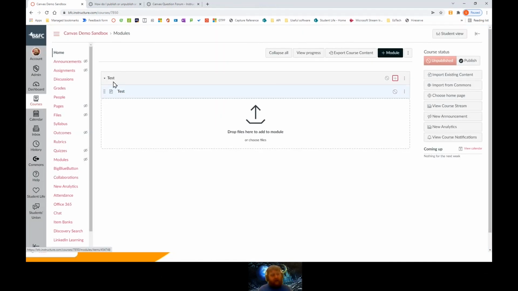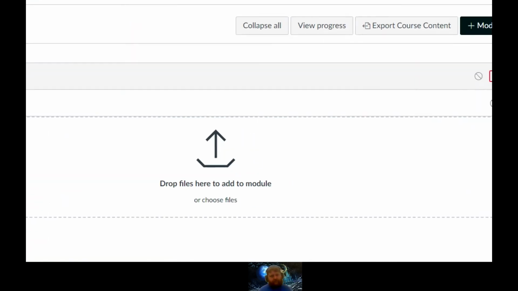So I'm going to click in. I've created this one that's called test now. So test is living underneath this module. We've got some buttons up the top here that I'll just show very quickly before I move on.